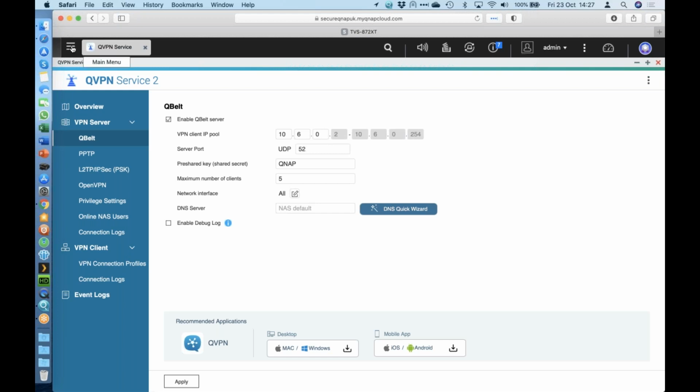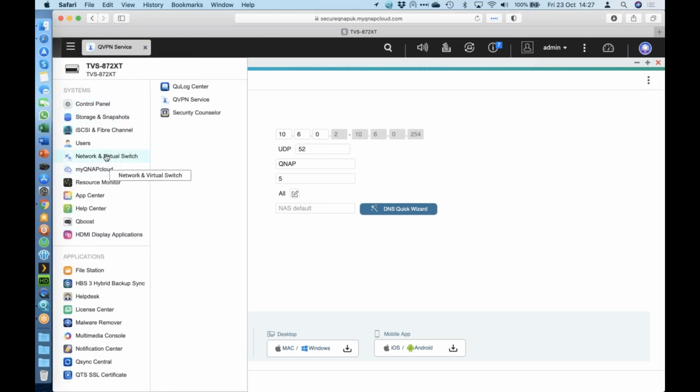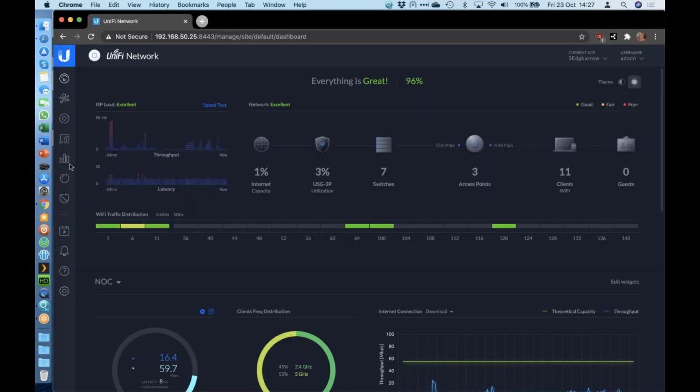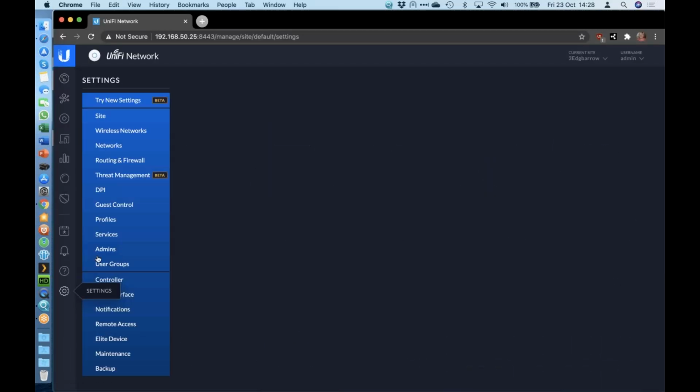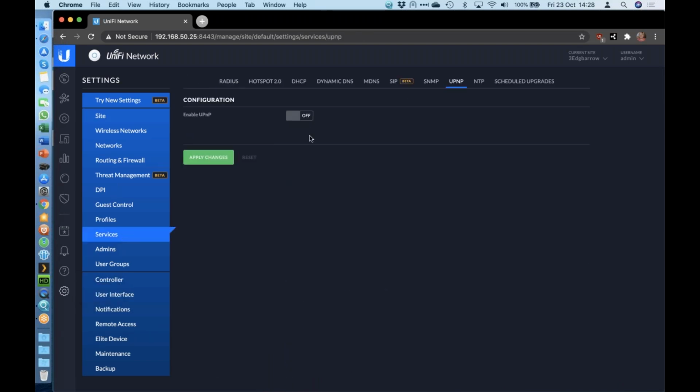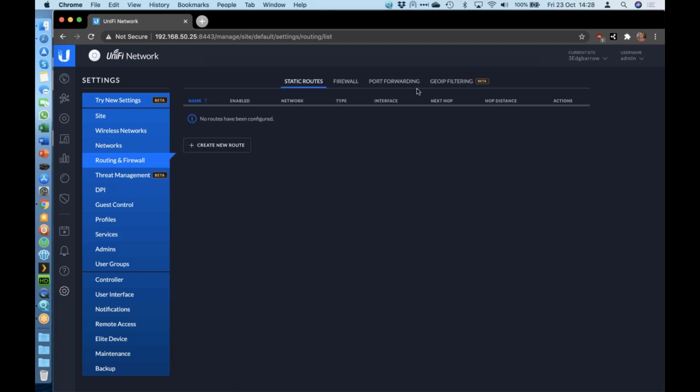So if I go and check what the IP address is, if I go to my network and virtual switch, I can see that my IP address is 192.168.50.29. If I go across to my firewall settings here, in my services, I'll just point out that UPnP on mine is off so that I'm not using the automatic router configuration features. If I go into my firewall, this will look different depending on everybody's firewall, and everyone's different, so I can't give you a universal way of doing it, but usually they will call the feature port forwarding.